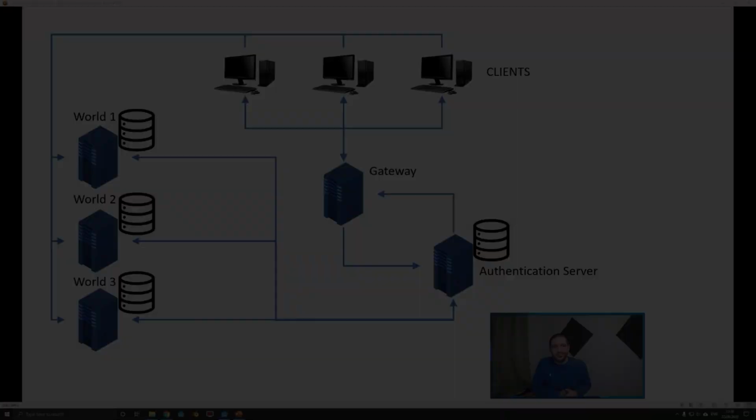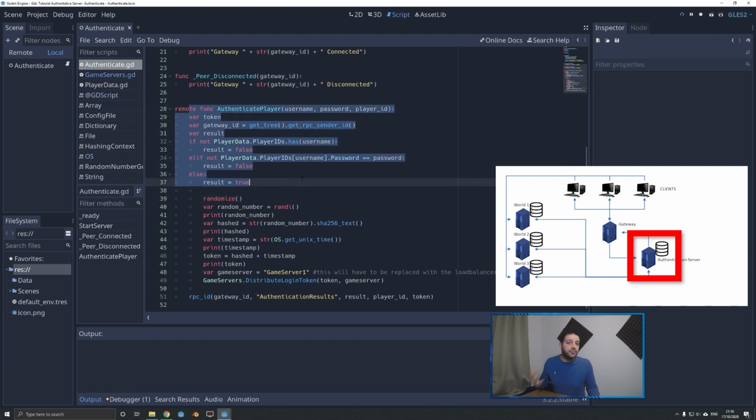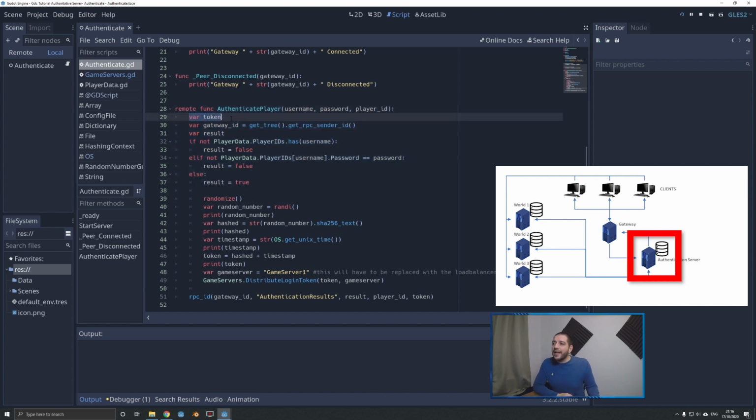Let's get started. Let's dive into generating that verification token. I'm right here on the authentication server where we have our authentication function from the previous tutorials where we check username and password. I've already added a new variable on the top for the token. Right here we got our lines of code to actually generate the verification token, and as you see, I put a couple of prints in between to demonstrate to you how this actually works.